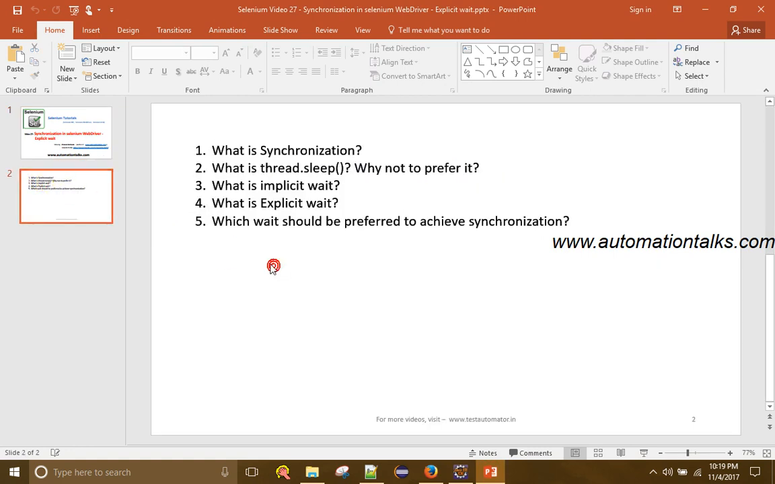Right, so before that, let me talk about synchronization. I have already talked about this in my previous videos, so I'll just cover it in short. Synchronization is nothing but matching the speed of your application under test with your automation tool. Application under test means in this case our web application, and automation tool is our Selenium, right? So the speed of both the web application and Selenium should be in sync, that is known as synchronization.